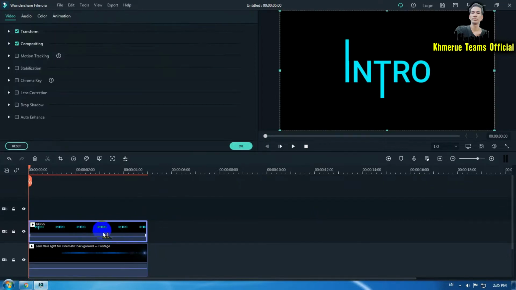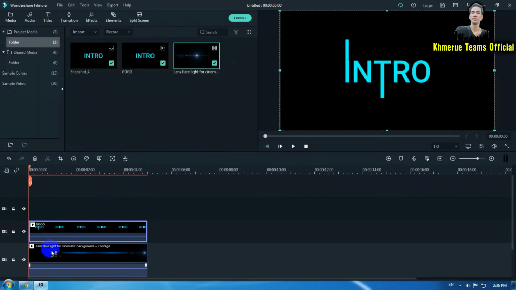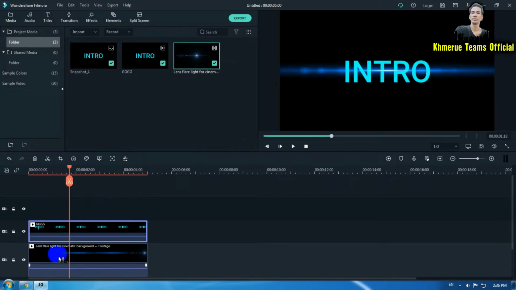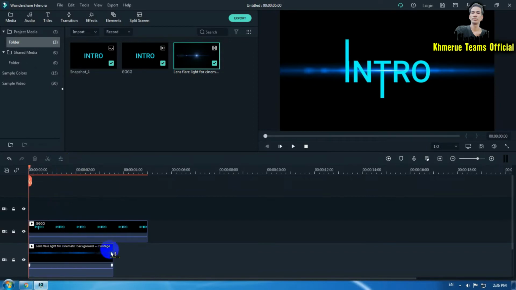Now select it and double click on the second layer, and go to composite and click on that and select compositor and change from normal to lighten. You don't see anything change because we have a black part just inside this place. So go ahead and select this one and cut some part of the bottom and click on delete here. And this time we're gonna make it fit the screen like this. And now let's check it out.